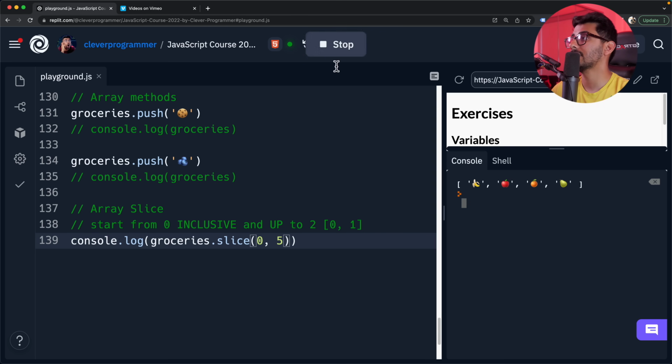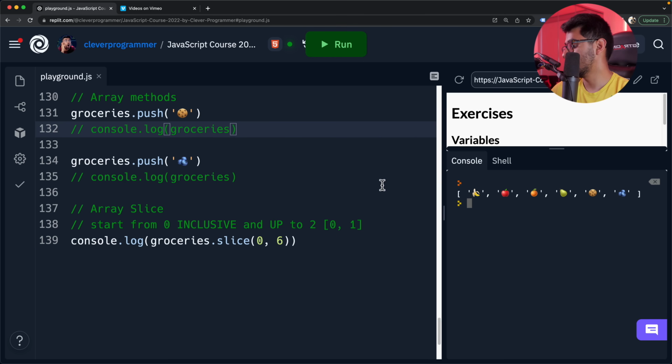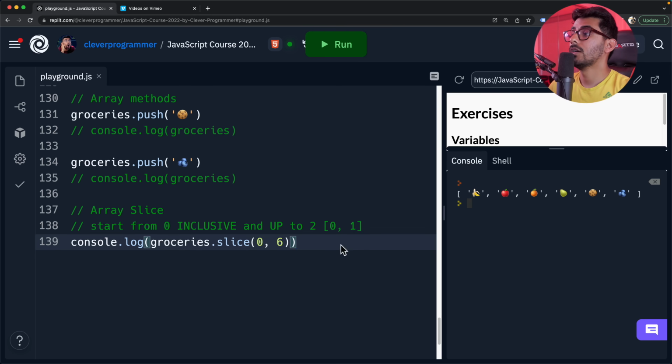If I hit 5, it's going to give me the cookie as well that we added. And if I do 6, it's going to give me all the way up until the blueberries that we've added, because we still have the groceries.push there. Boom, so you can see the blueberries. So when I do 0 to 6, it's going to go from 0 to actually the 5th index and give me up to that point.